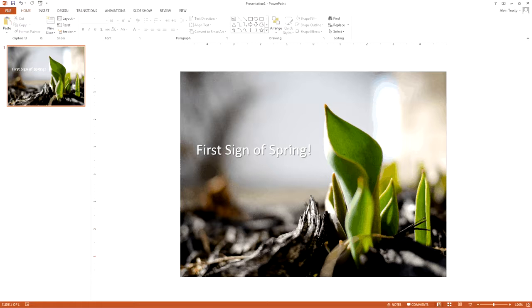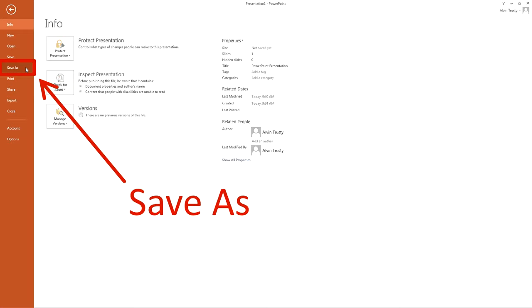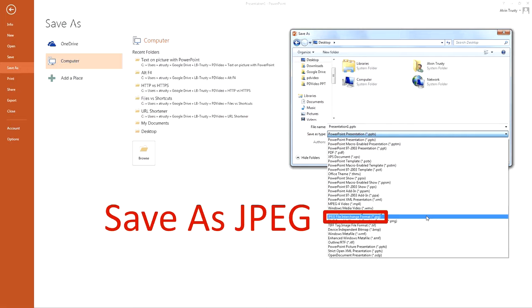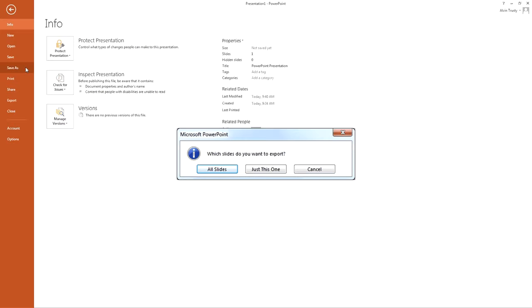What I want is a photo. And it turns out, if you go to the file Save As in PowerPoint, instead of saving it as a PowerPoint file, you can save it as a JPEG. That's a photo. Now when you select this option, PowerPoint's going to ask if you want to save all of your slides as photos or just this one.